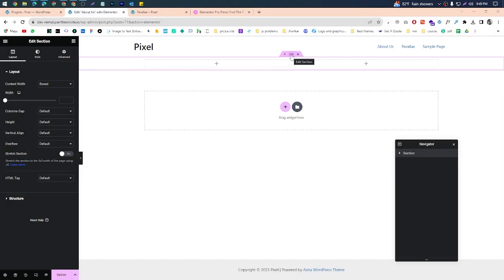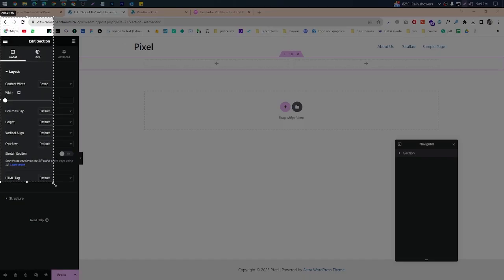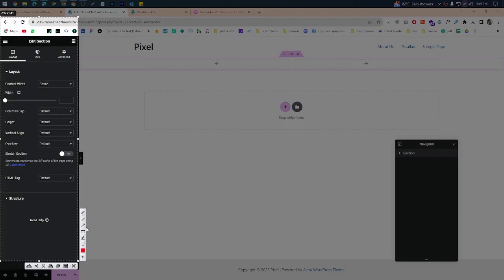So if you click the six dot icon, you will see on the left side, in your Elementor panel, some options. The first one is Layout, the second one is Style, and the third one is Advanced. So we'll see step by step.